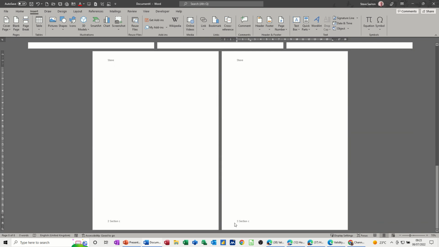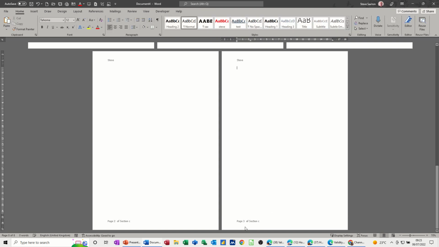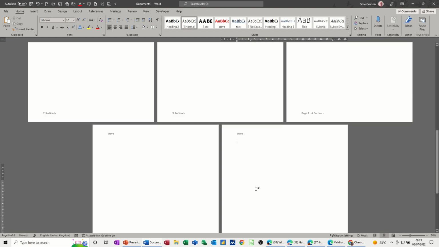Now if you want, you could put the word page in front of this to make it slightly obvious, and then of, like that, just so it looks a bit straightforward. And perhaps I should have used the capital letters, but I'm sure you get the idea.